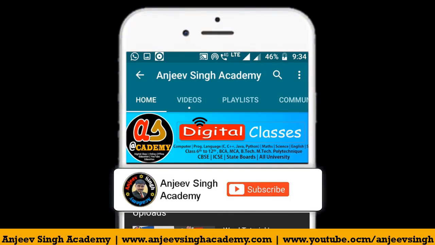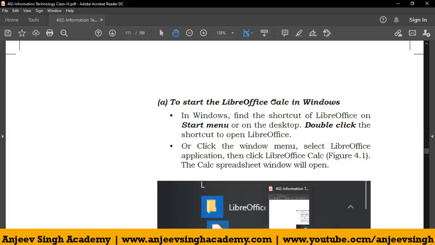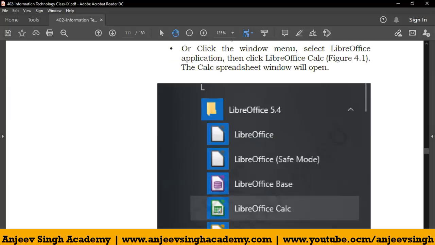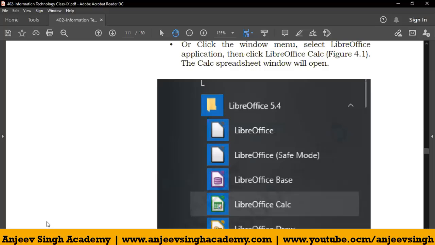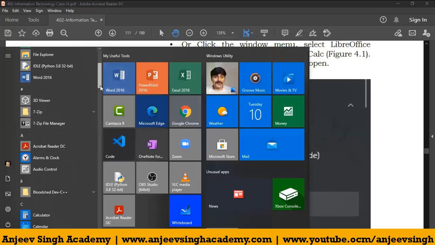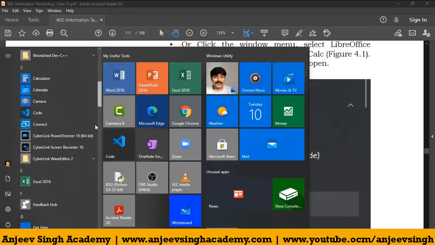You are able to open it by double clicking. Or if you click on start, you can click on all programs. You can search it here. You are able to find the LibreOffice folder.